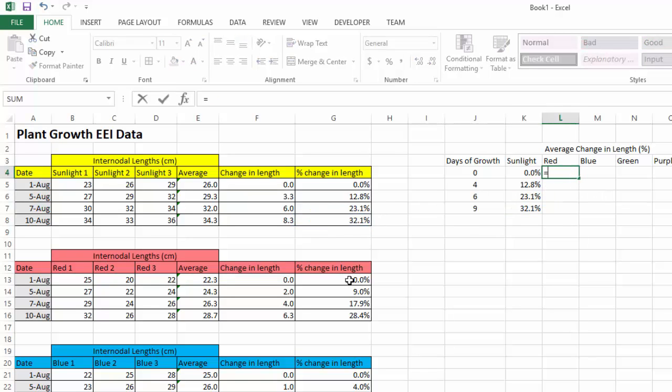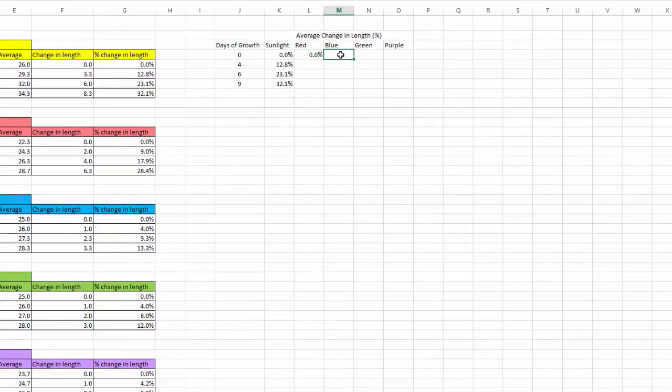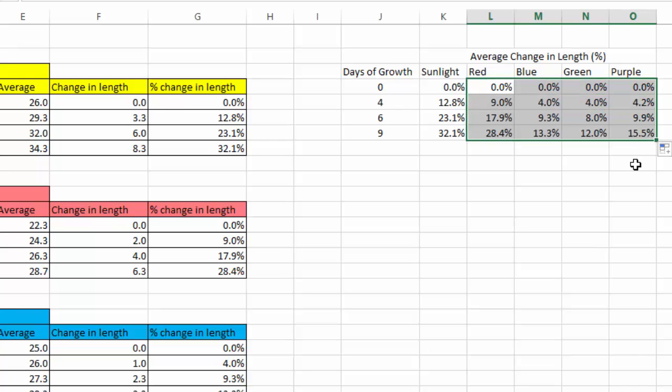Let's do the same for the red. So do the first one manually, equals that cell there. And in fact, let's do all of these. Blue equals that cell there. Okay, and green equals that cell there. Enter. And purple equals the first of the purple cells there. And now, in one fell swoop, I'm going to select all of these cells here, and I'm going to autofill them all at once. Ta-da! Pretty cool, huh? All right, so there's our summary table. That wasn't too hard.